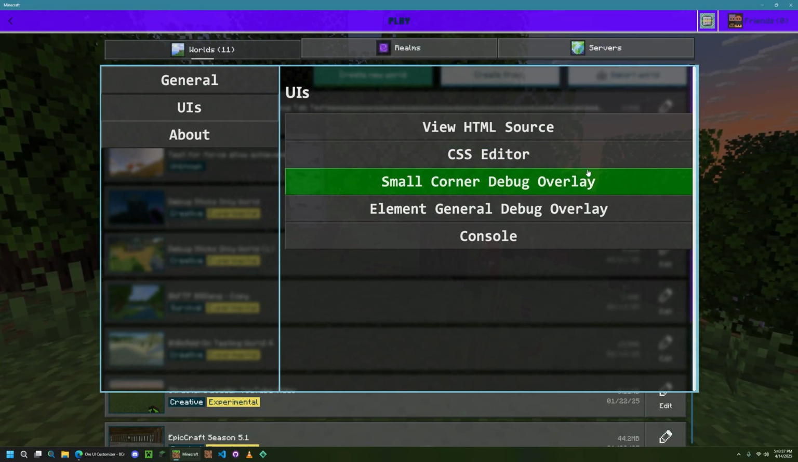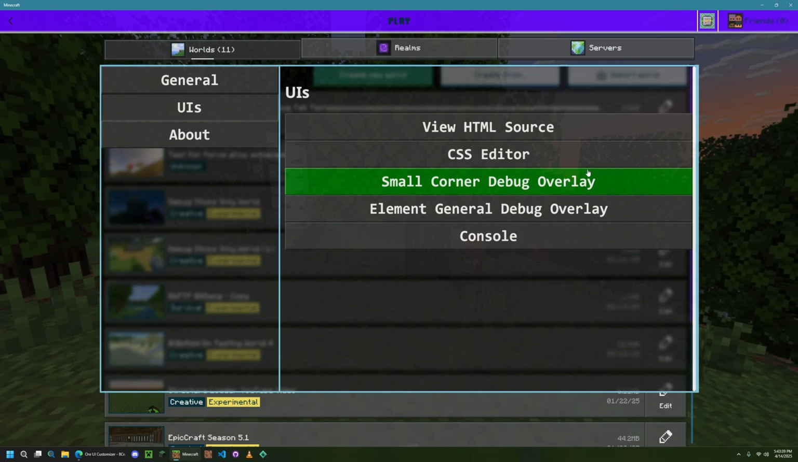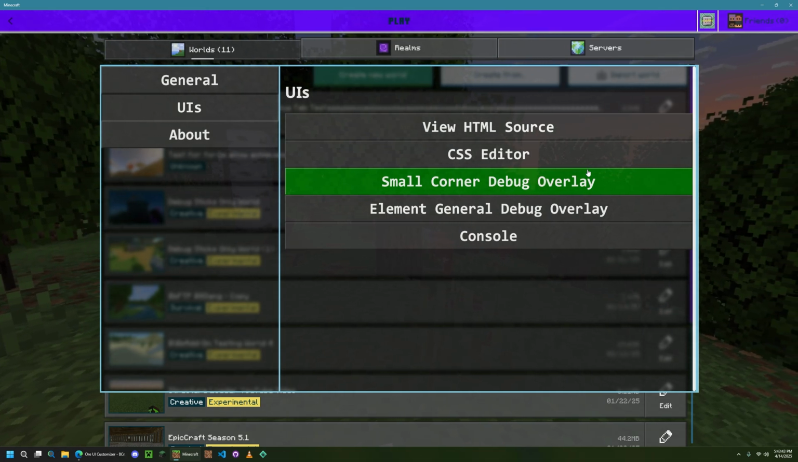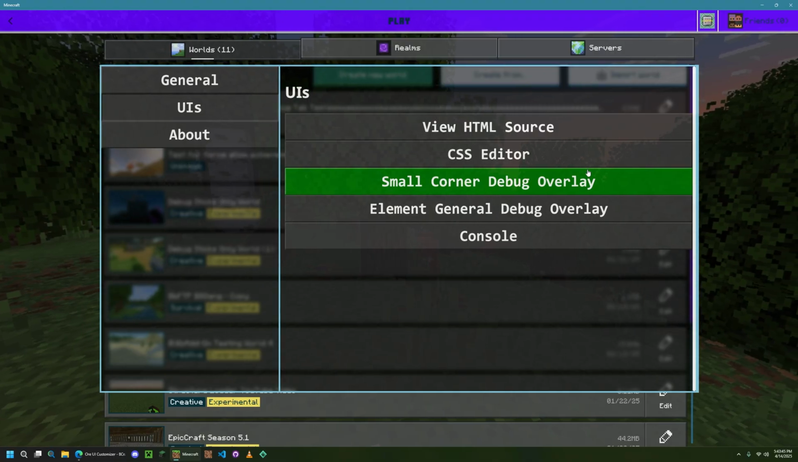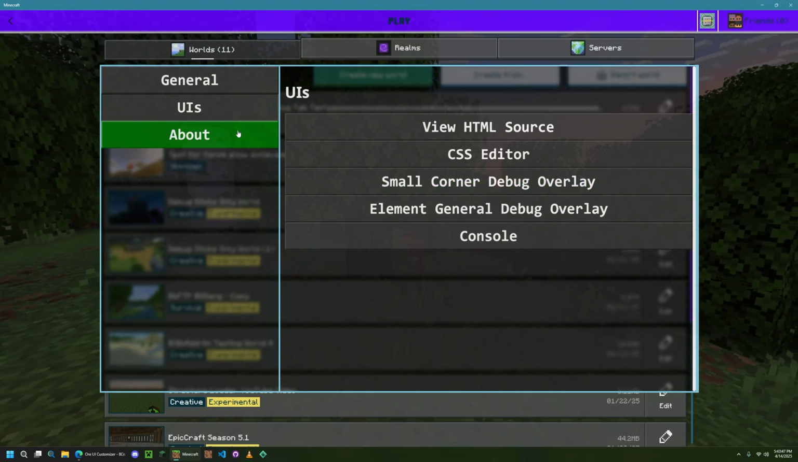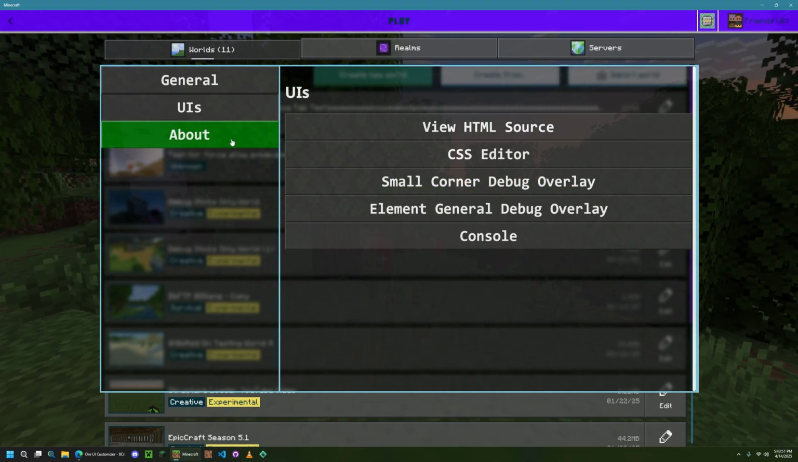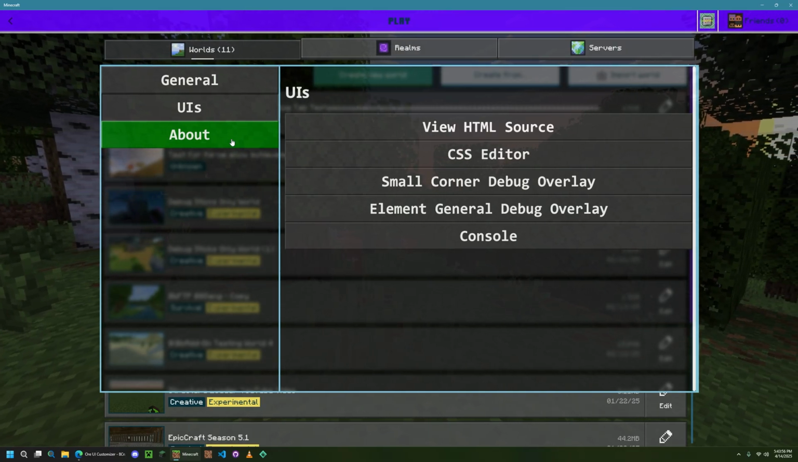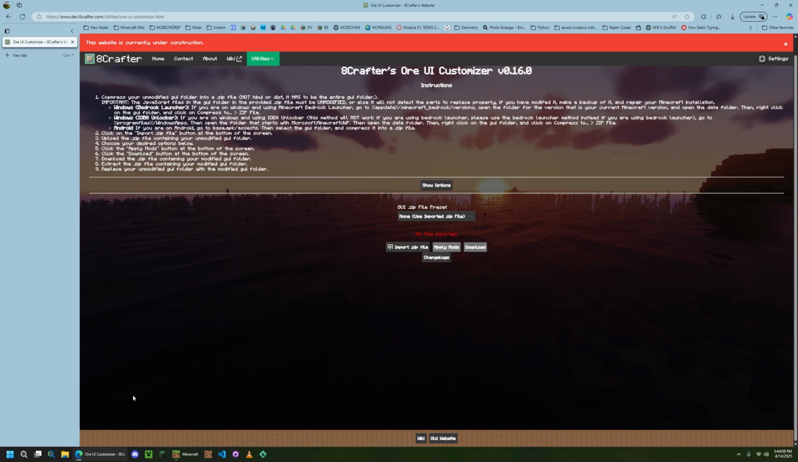Now, I will be adding a lot more to this in the future. This is only version 0.16 that you're seeing here. There's going to be a lot more stuff as OR UI expands to more menus. I just hope that they make it able to be modified with resource packs in the future. Now I'm going to show you how to actually use the customizer.